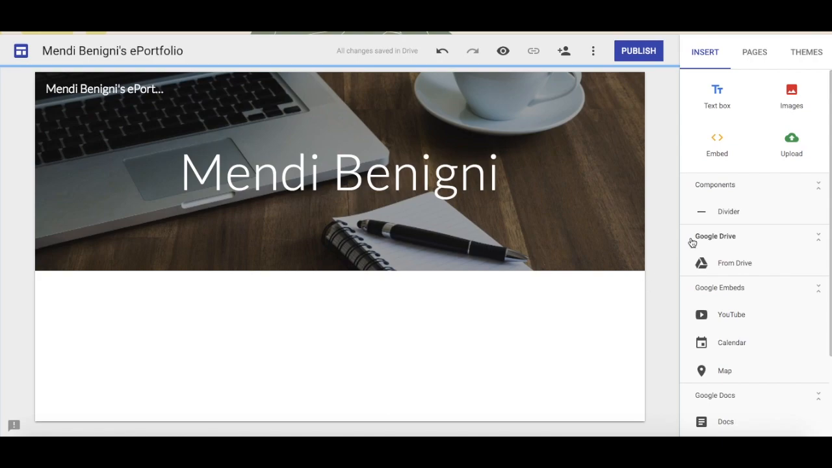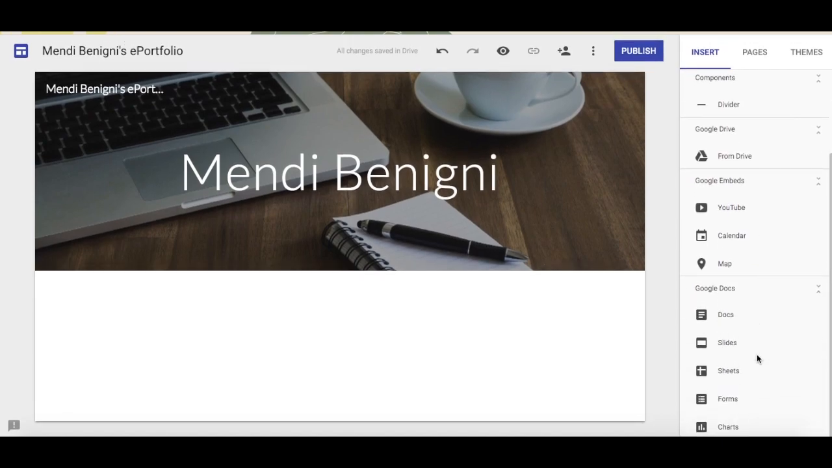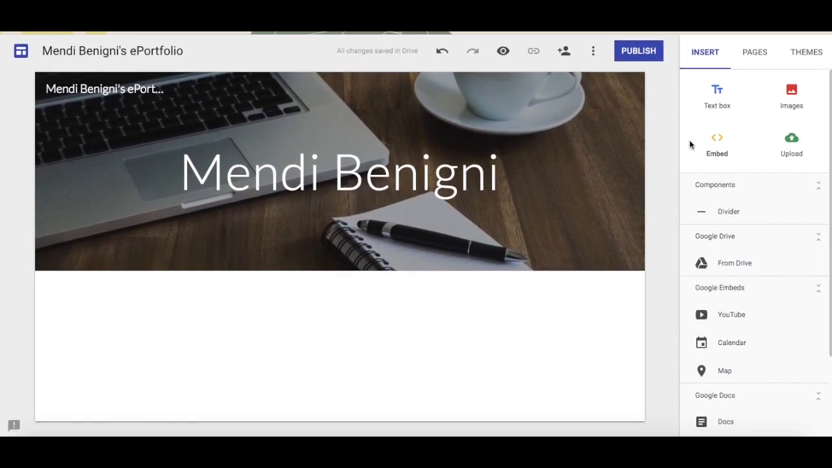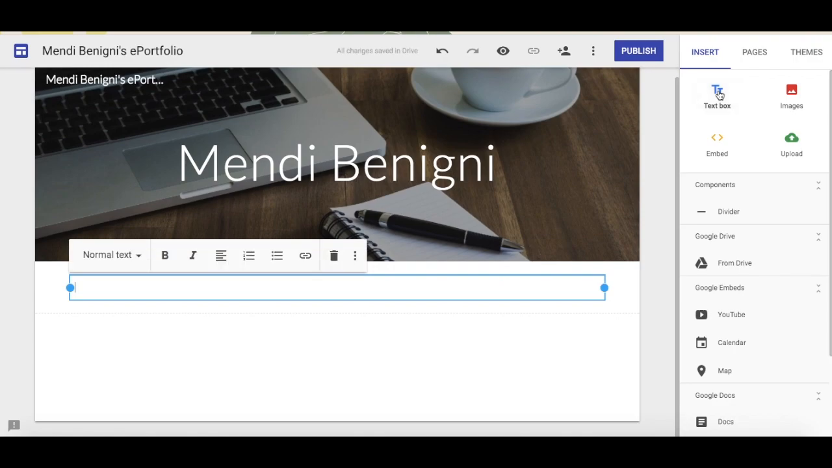All right, so over here on the right-hand side, you'll see that I have all of these navigation items. And you want to make sure that you're on Insert. So Insert is going to give me all of the options that I can use for this one page. We're going to start here with just the basics. So I'm going to add a text box first. And all you do is click on it, and it just drops a text box in here for you. So now I can type anything I want.